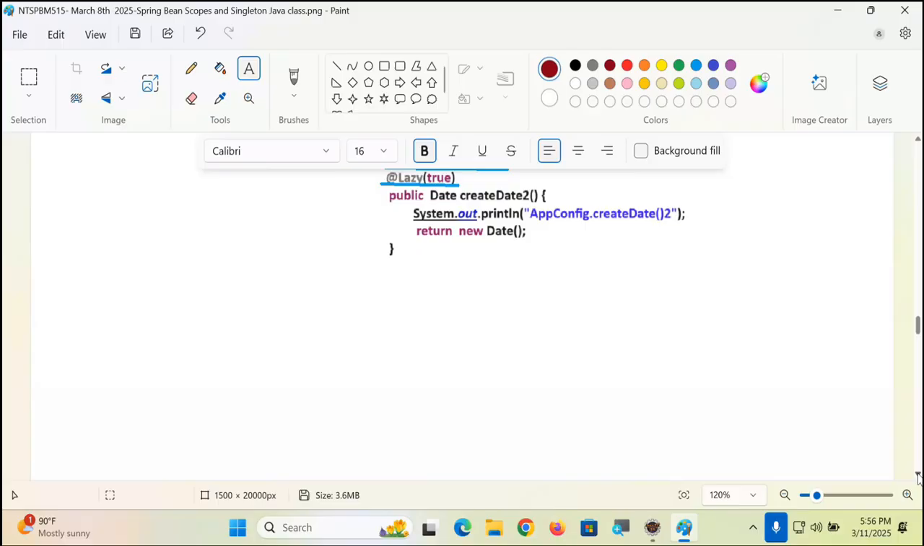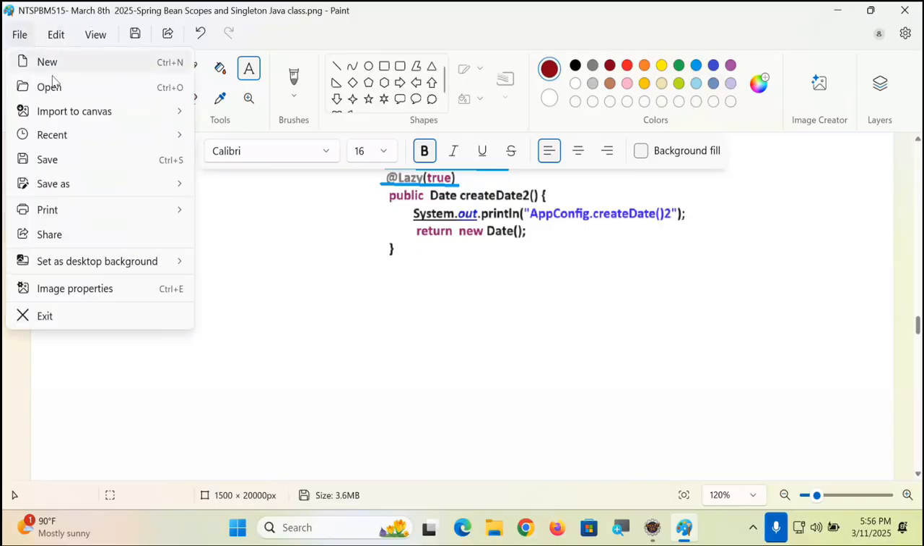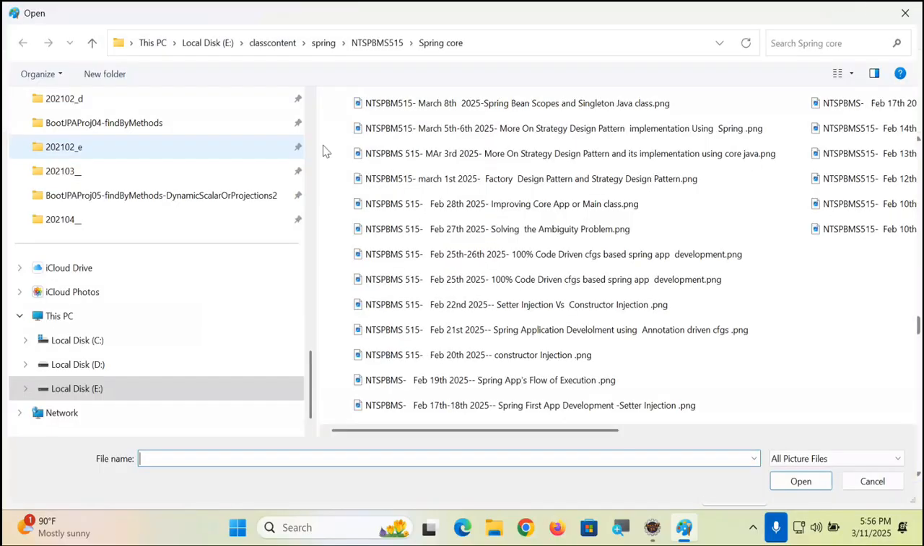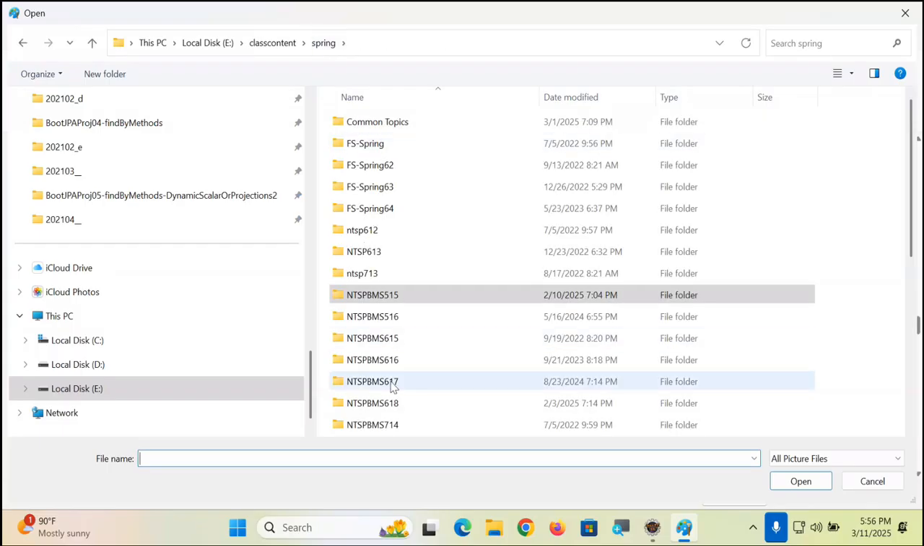How to disable pre-instantiation on singleton scope Spring Beans? @Lazy(true). That's a way to disable pre-instantiation on singleton scope Spring Bean, guys. Okay, that's good. So shall we go for the next discussion?